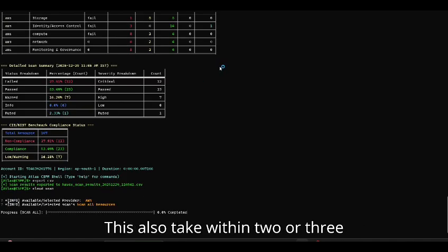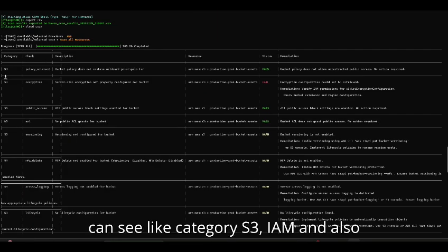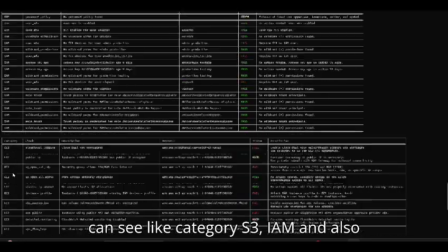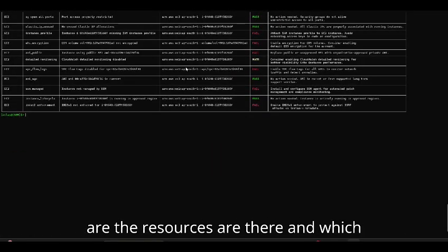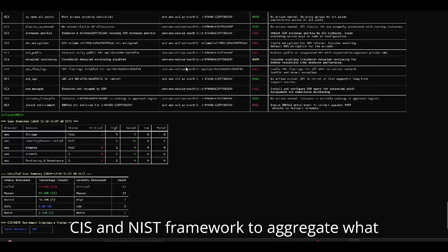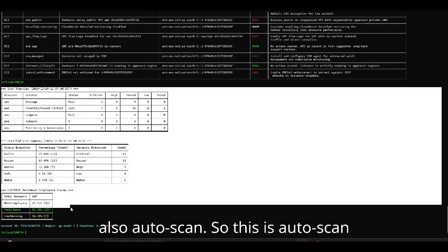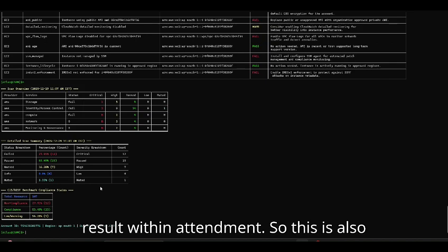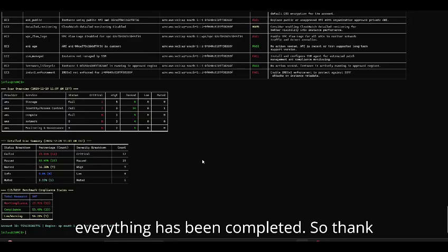This also takes within 2 or 3 seconds. Here you can see categories like S3, IAM, and EC2 instances. It scans your overall cloud instance, gets the resources that are there, and compares them with the CIS and NIST frameworks to aggregate the misconfigurations. It can also auto scan, with results within 10 minutes. It's also customizable, and everything is updated into the GUI once everything has been completed. So thank you.